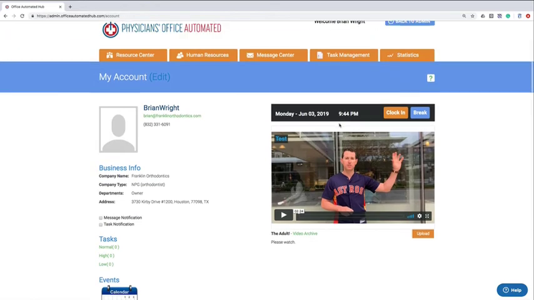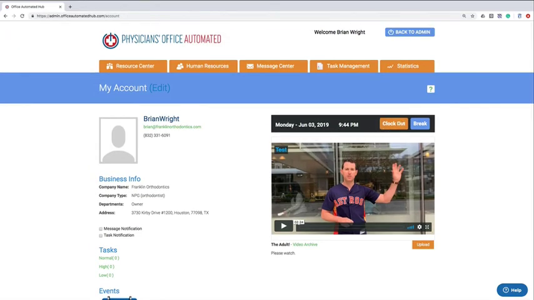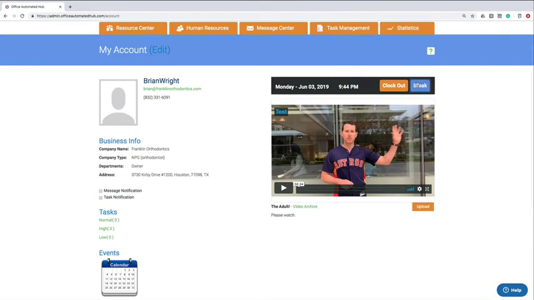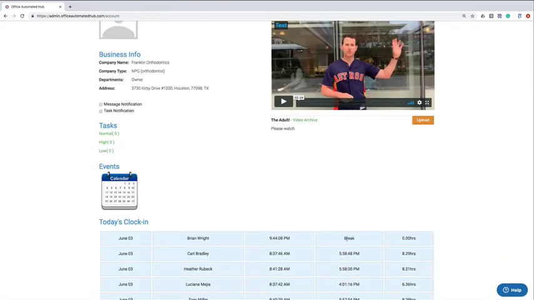The clock-in feature is so very simple. You clock in, and you can see down here, I'm on management, so you can see everybody right here. It shows that I'm working. Everybody else is clocked out because this practice uses this clock-in feature. Up here, I'm going to break. So I'm going to lunch as an example. Okay? You can see that it says I'm on break.